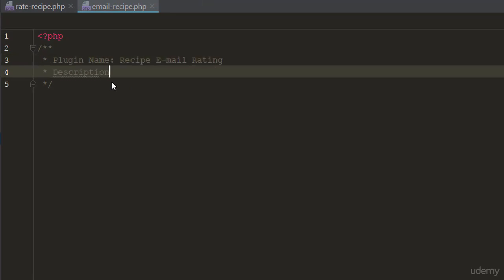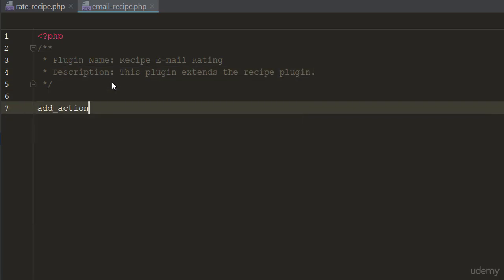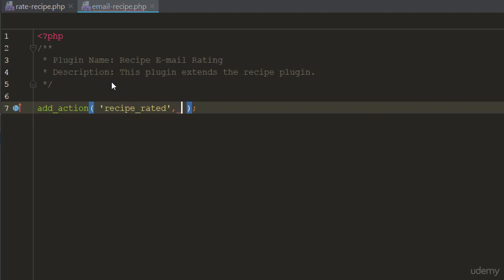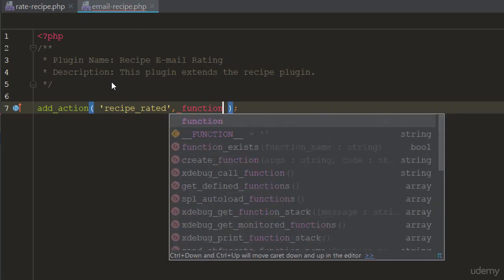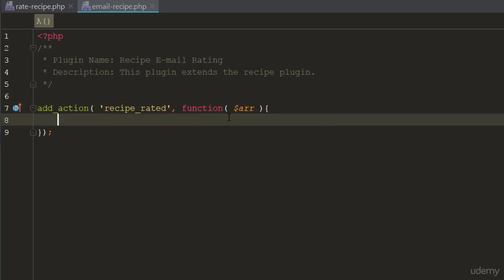I'm going to set the name of this plugin to Recipe Email Rating and set the description as this plugin extends the recipe plugin. Let's call the add_action function and use our custom recipe_rated hook. Previously, we've always passed in a string name of the function we want to call. This time, we'll actually pass in an anonymous function. Anonymous functions are special to PHP and not WordPress. They're only available in PHP 5.3 or above, so I can't recommend that you use anonymous functions in production plugins if you plan on supporting versions earlier than 5.3.